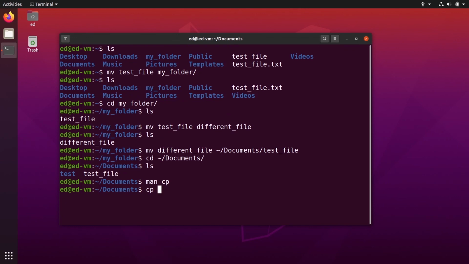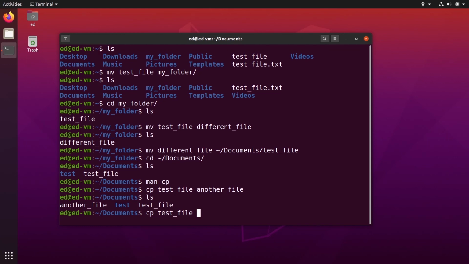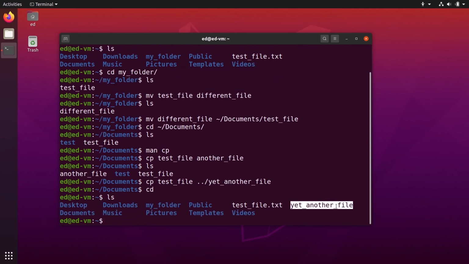What is the source? The source is test file. The destination is, let's say, another file. This is going to copy this into this. I press enter, ls, I have now another file which is an exact copy of the test file here. And of course, I can decide to do, for example, cp test file. If I want to put a copy directly inside my home directory, I can do ~/yet_another_file. And I press enter, and now if I go back to my home directory, ls, I have yet another file here, which is the copy of the test file from the documents folder.